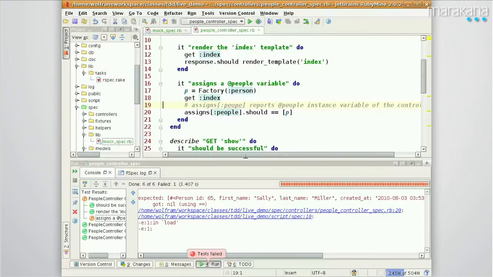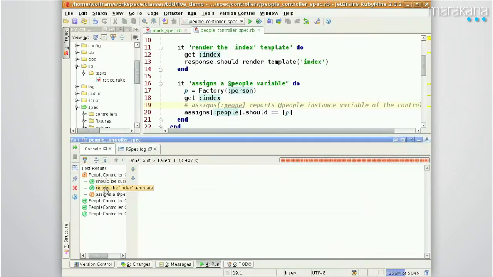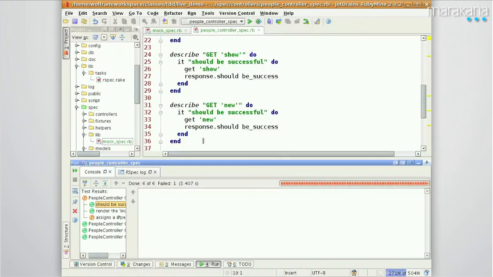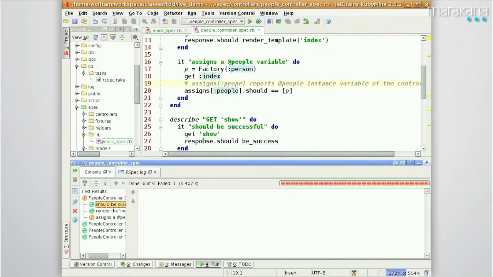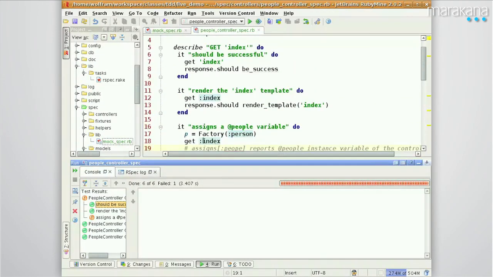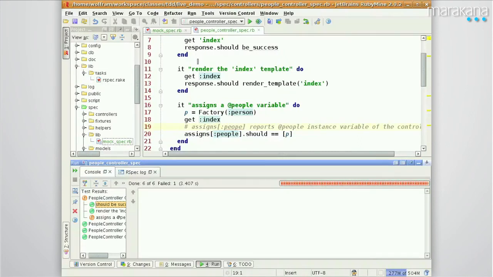So, interestingly, most of the stuff actually passed, right? Which tells you something about the value of these canned tests. These canned tests, I think I'll talk about this in a sec, too much, too little. The only thing that failed is this, because the controller doesn't assign the variable. Let's look at the controller.